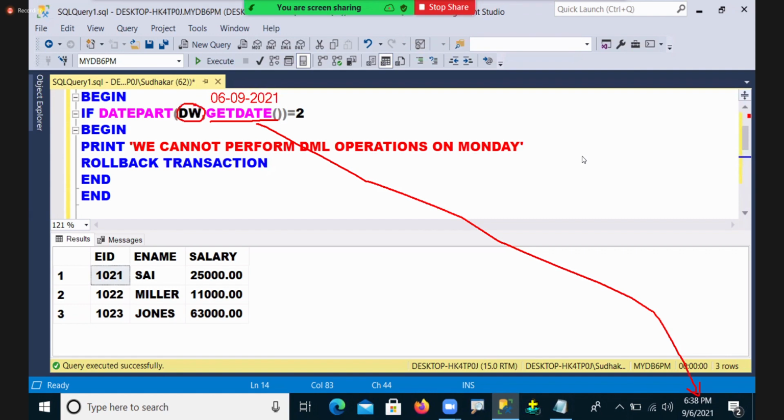The DW interval will check your date expression, that means a day expression. As per the day, the 6th is which day? Monday. So this is DW, 06 and the date part. The DATEPART function returns the DW part. DW is nothing but day of week.